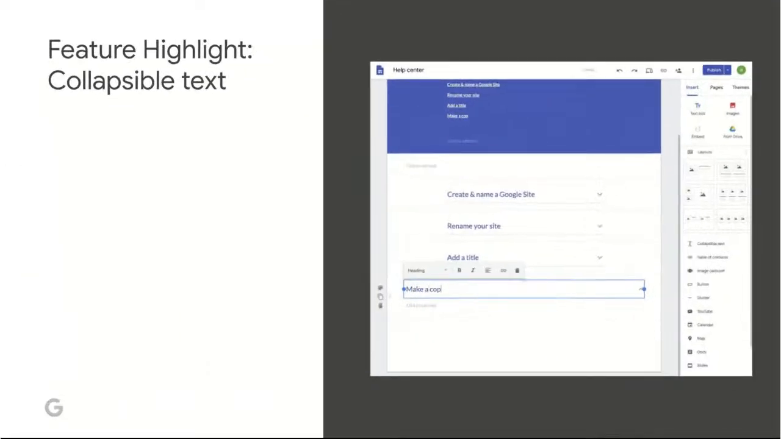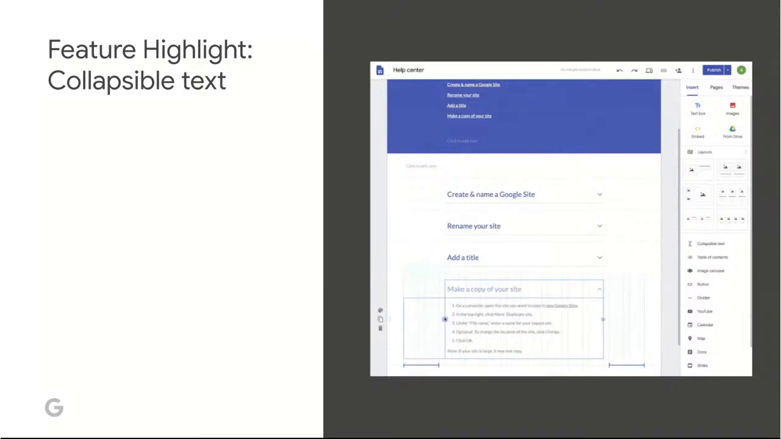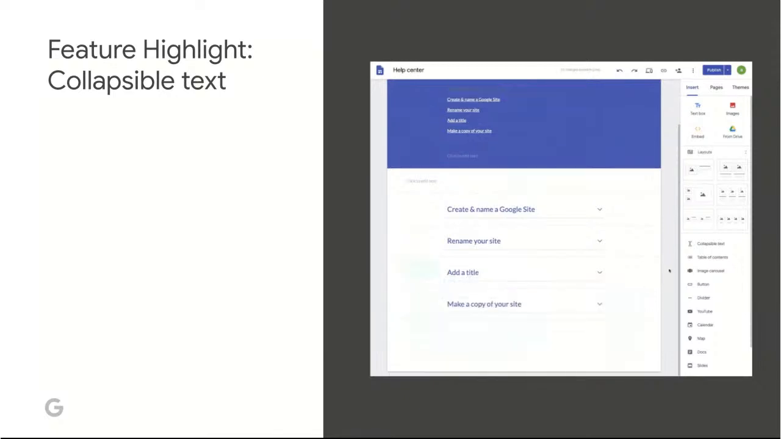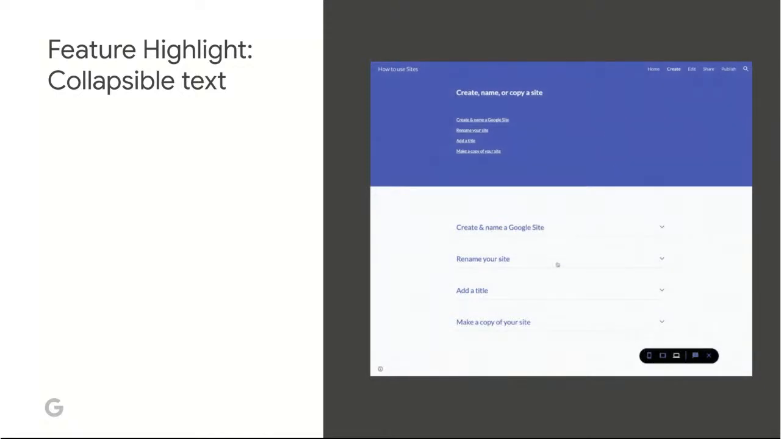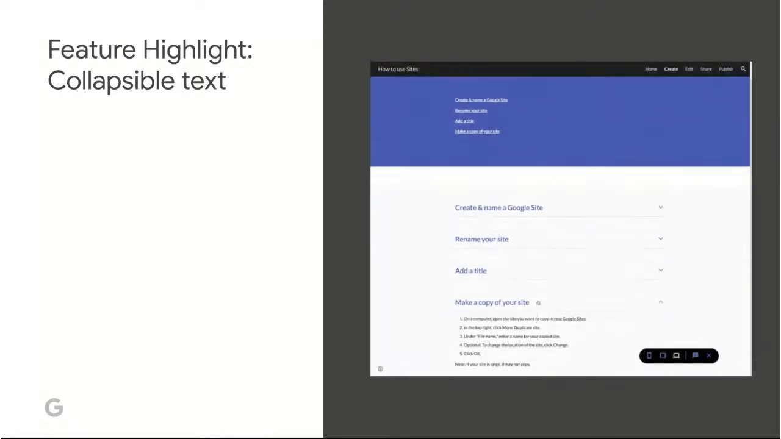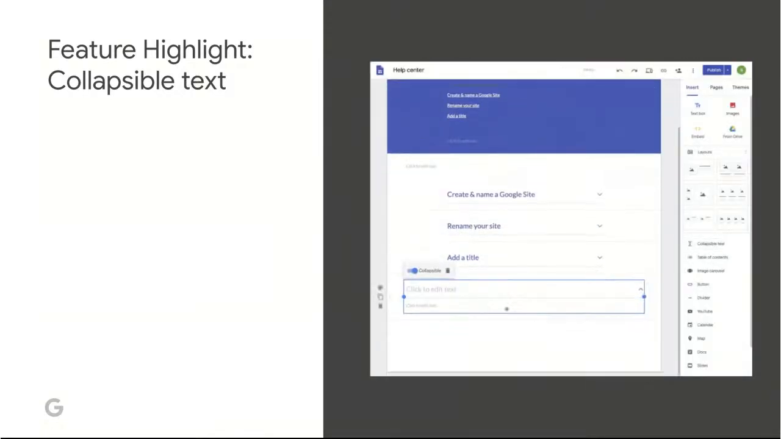Collapsible text, this one's a little bit more detailed, but essentially really useful if you're creating something like an FAQ or a help page or something like that, being able to have any page where you need to have a lot of information, but you want it to be accessible to folks and for them to navigate in an easy way. You can see on the demo on the right that collapsible text is perfect for this.